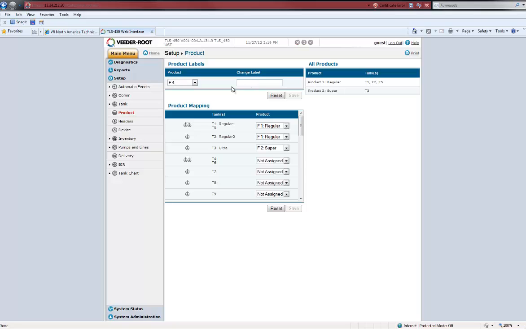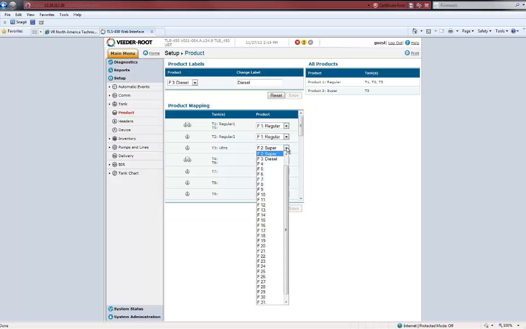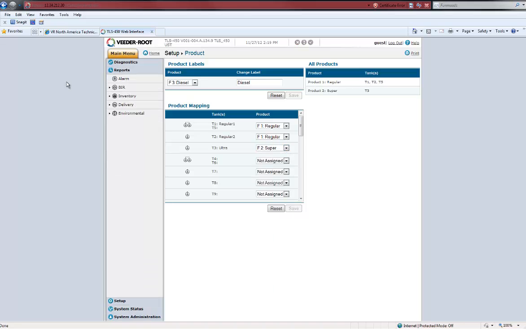Once all the fueling positions have been labeled, you will need to map the products. This is the second area of the screen. For each enabled tank, select a product from the pull-down menu. We will now review the report selection of Web Enable. With Web Enabled, you're able to view alarm, BIR, inventory, delivery, and environmental reports.